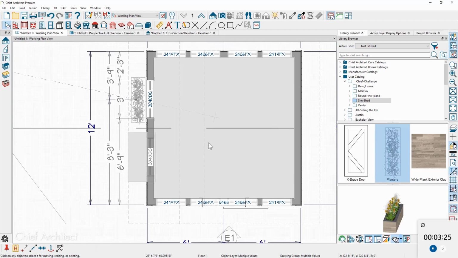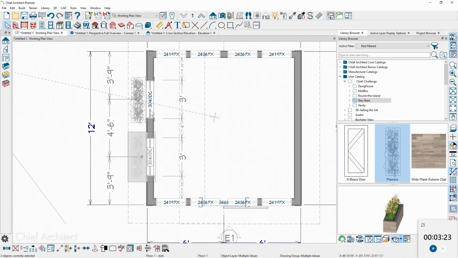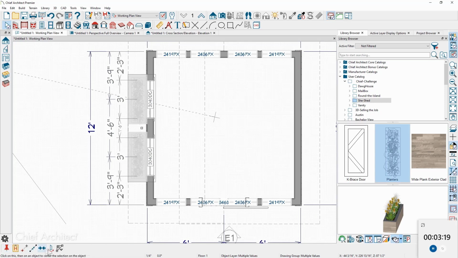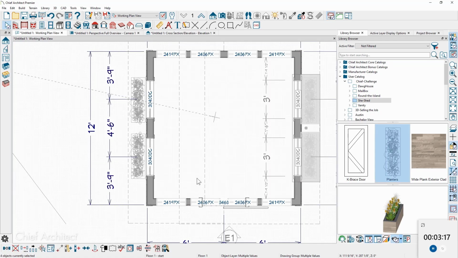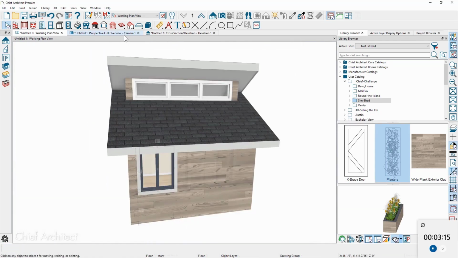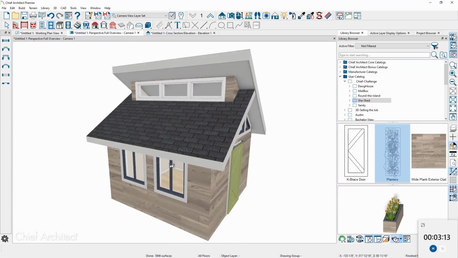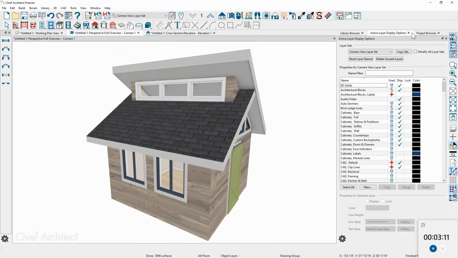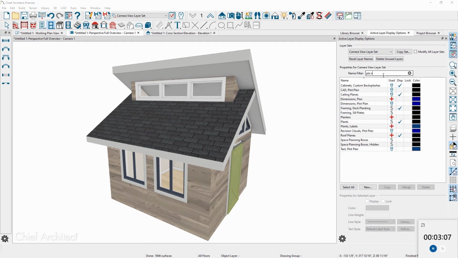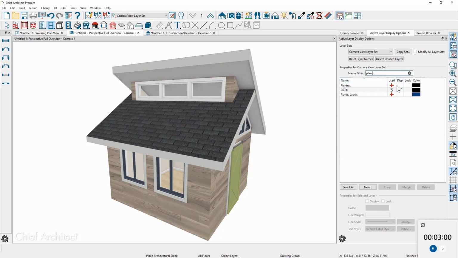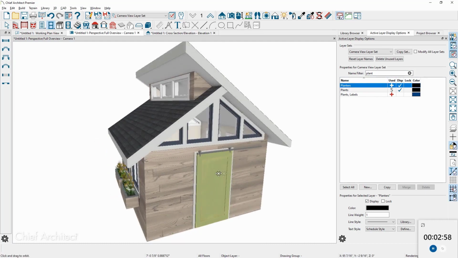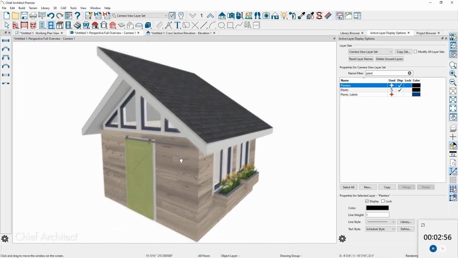Copy, reflect about, flip that around, and then one more time with both of those objects, copy, reflect about the center. We'll go back into our 3D view, see what we've got. Notice the layer's not turned on for planters, so let's make sure we turn that layer on. So we'll type in the word planter. And once we turn that layer on, I think we've got our she shed.